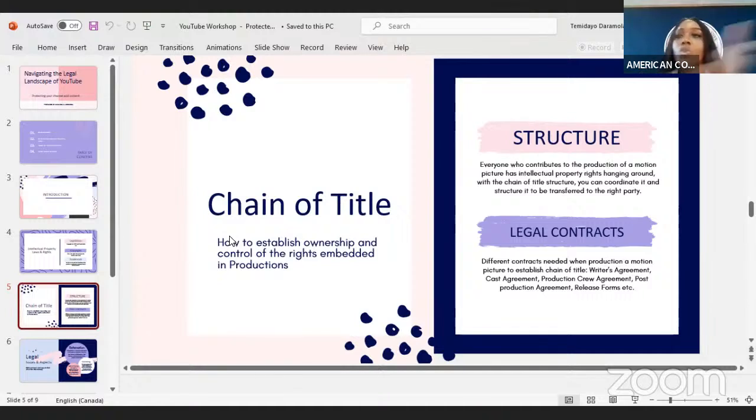So for chain of title, there are different moving parts that contribute to your production. You have the light guys, the costumier, the production designers, the producers, the camera guys, the actors, the script writers. All of this will come together, different elements, to make the final production. Now, mind you, each person that contributes to your production owns their intellectual property. The actors own their intellectual property, the crew members, the music, the artwork, everything.